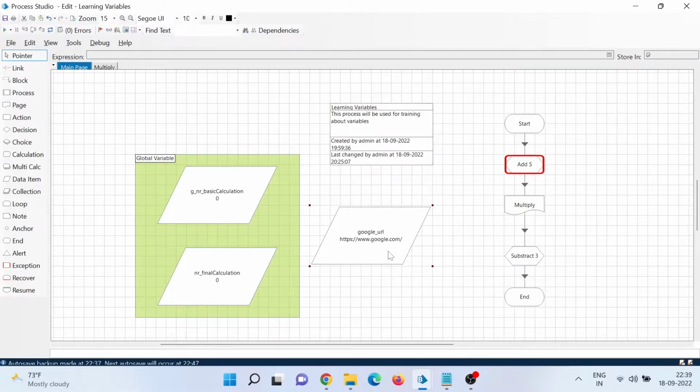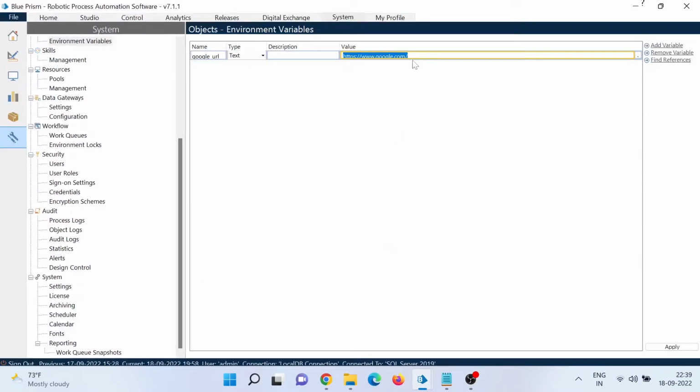It automatically gets updated. So the first point is that with any change, let's say tomorrow there is a new URL coming for Google, and let's say 10 processes are using this URL, if we just manually go and update it here, it will get reflected in all the 10 processes.